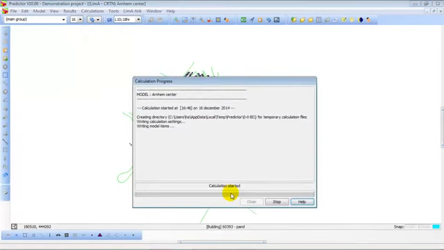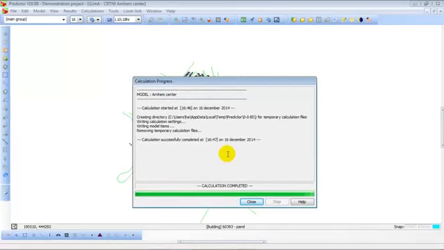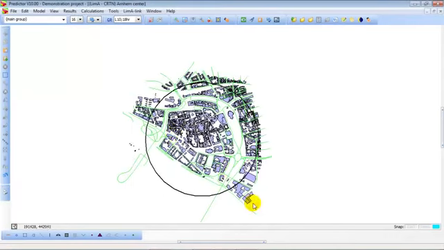So now we start the calculation. During the calculation you see the calculation progress. This is a small model. It will be calculated within a minute. Calculation is complete. So once the calculation is done, we can look at the noise contours.